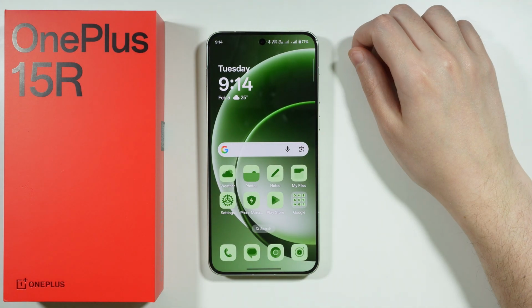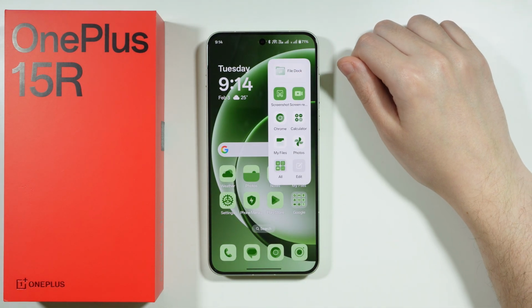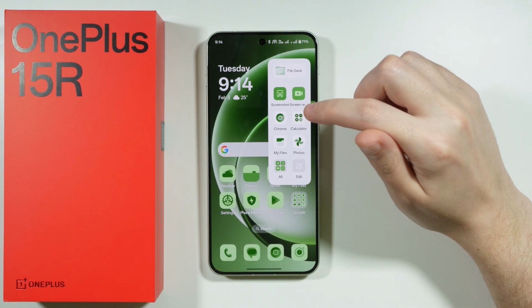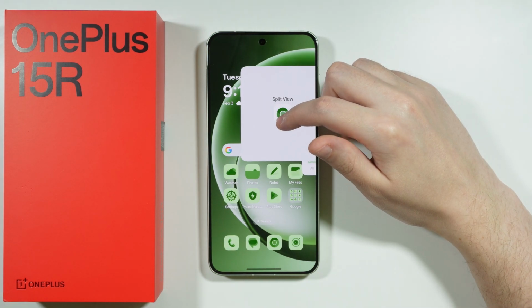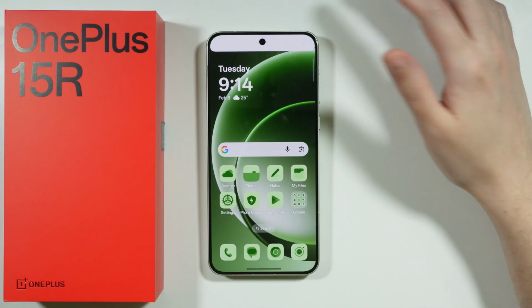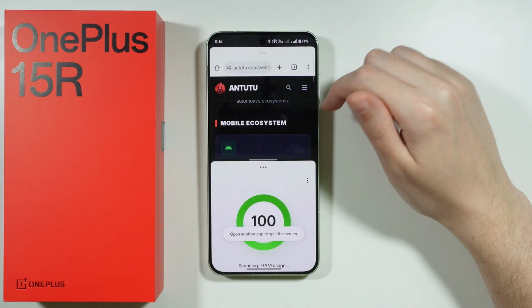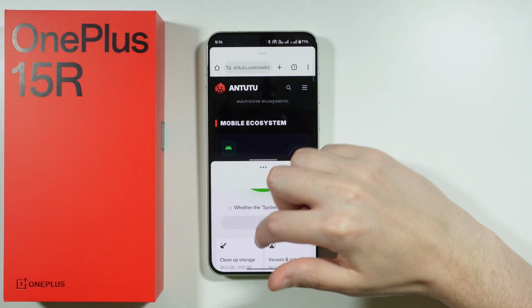And last but not least, if you use the sidebar, then you can press and hold your finger on the app that you want to open in the split view. And after a second, as you can see, we have the option to open the app in the split view. After that, once again, just choose the other app that you want to open in the split view. And that is pretty much it.